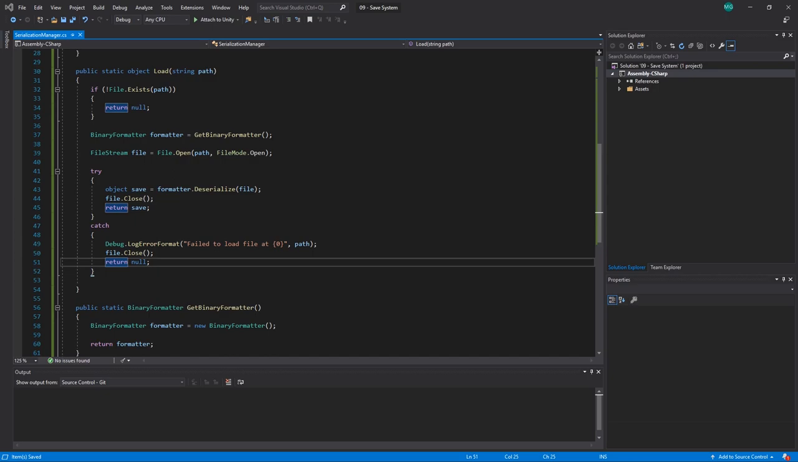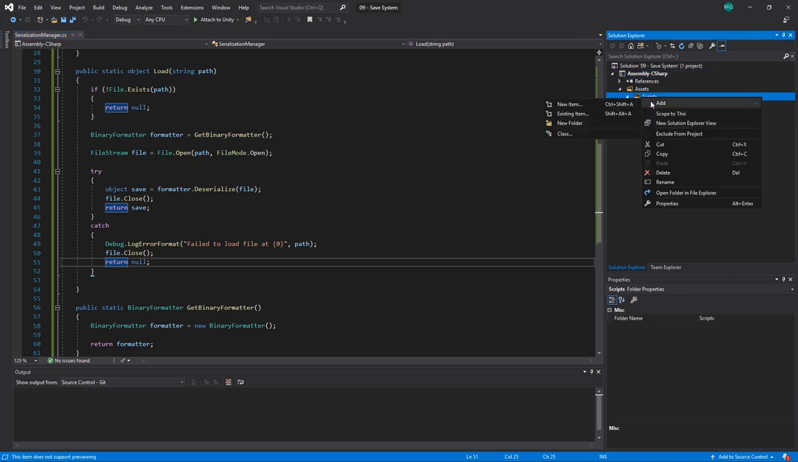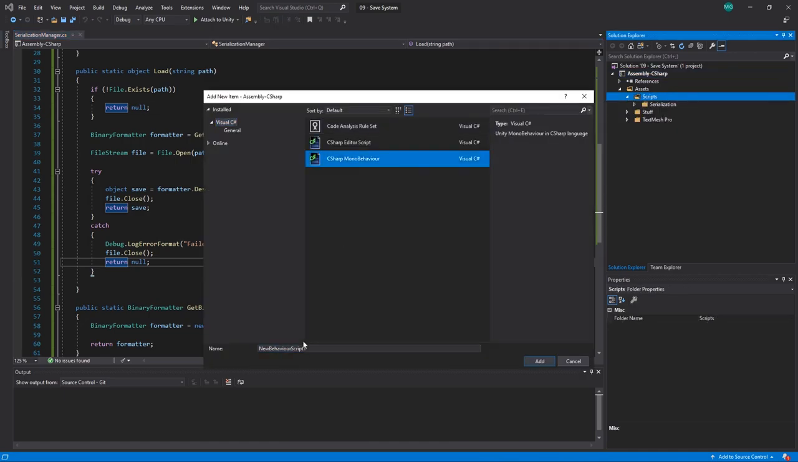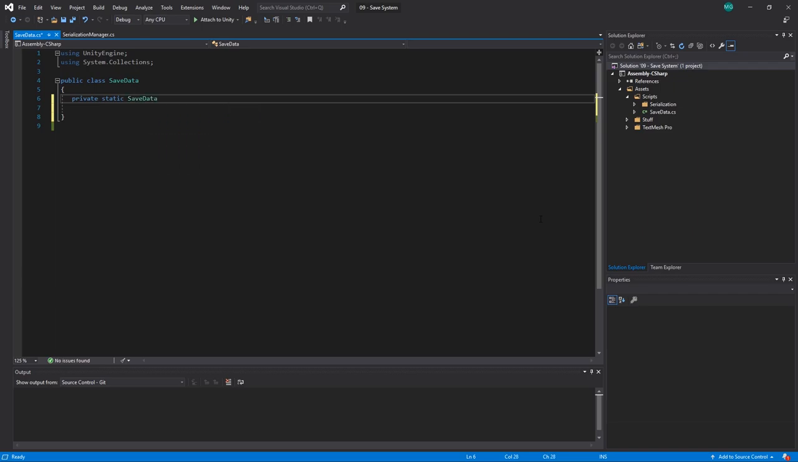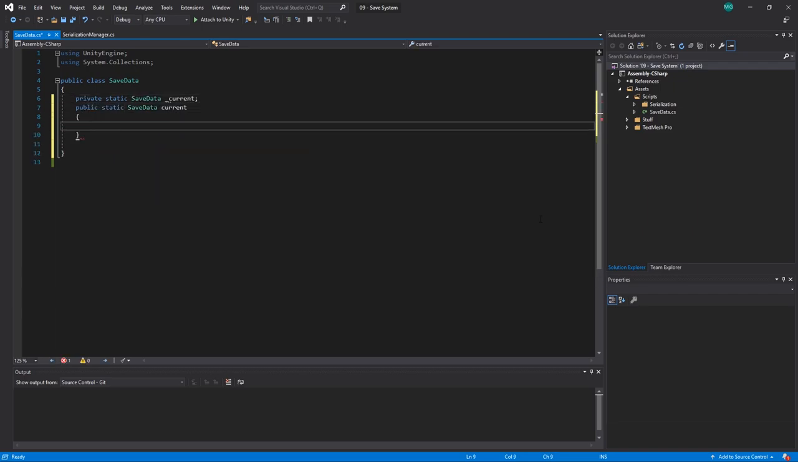With that finished, let's move on to the star of our show, our SaveData class. Let's create a new C# class and call it SaveData. We'll make it a singleton and create a new reference to it, if one doesn't already exist.